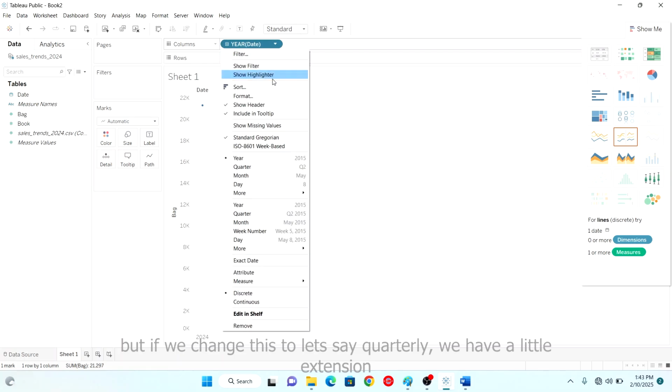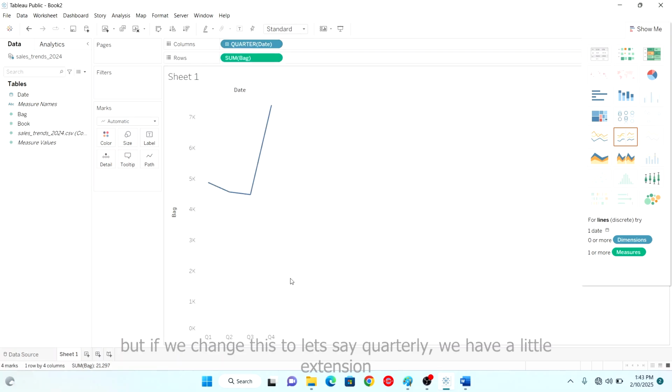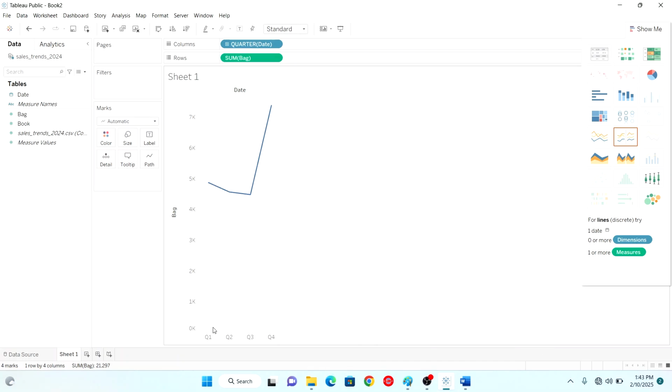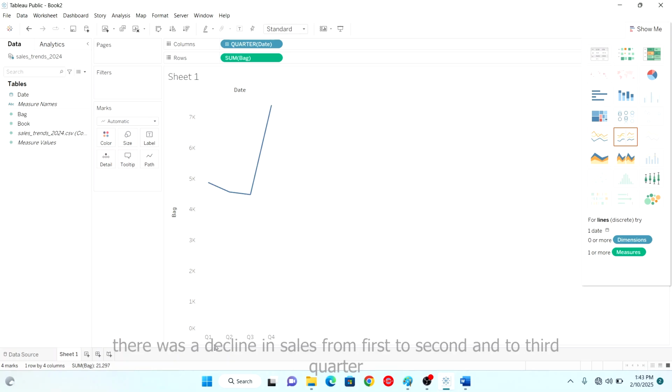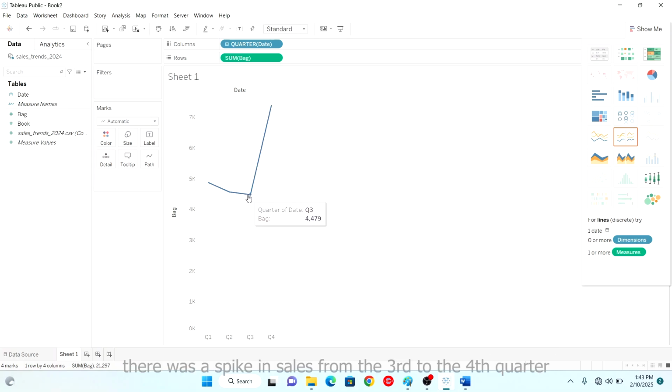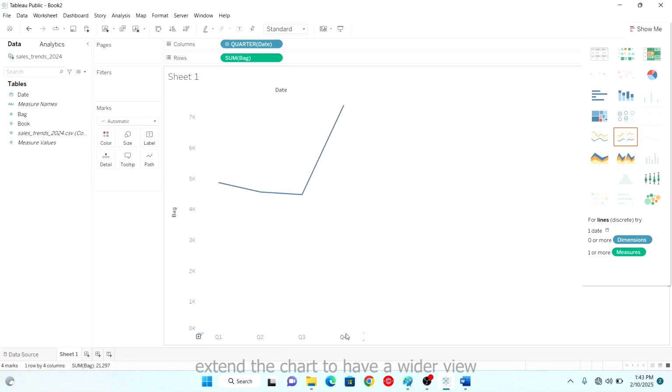But if we change this to, let's say, quarterly, you can see, so we have a little extension. It shows that from the first quarter, there was decline in sale. And then from the second quarter to the third quarter, there was also a decline. However, from the third quarter to the fourth quarter, there was a spike in sale. We can extend this chart to have a wider view.